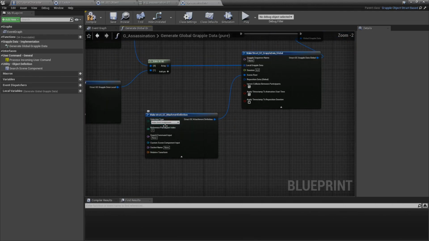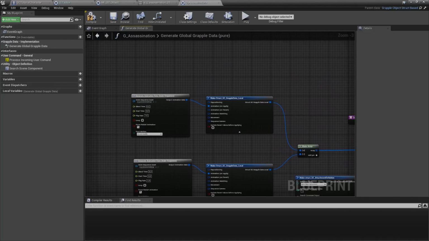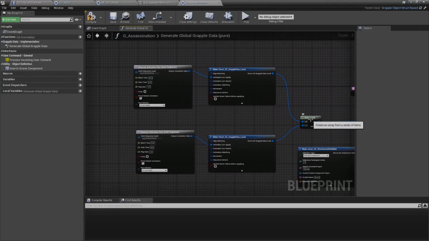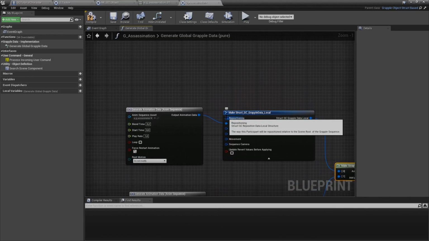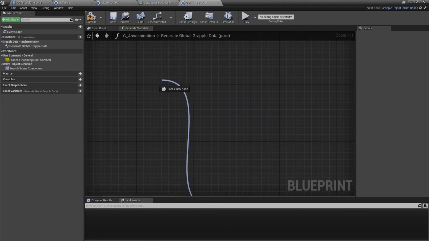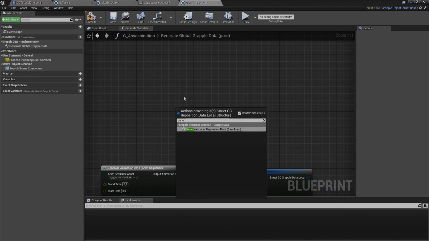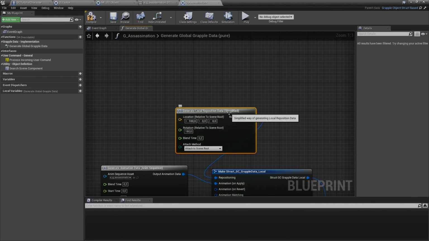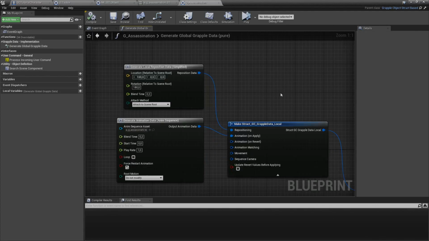Now, to determine their position relative to character 1, in our case, we can go to the local grapple data, which again is different for each participant, and drag off this repositioning pin. This pin gives us access to a few things, but once again, to keep it simple, I would suggest just typing in generate and then going for the generate local reposition data simplified node. This will provide us with a simple way to define where a character should be in the grapple sequence.